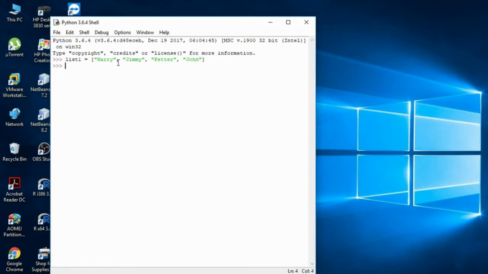So this is the list I have over here. If I want to display this list, I don't need to write loops and all. You just put list one, and it will display the entire list. That's the concept. So now you know how to create a list.